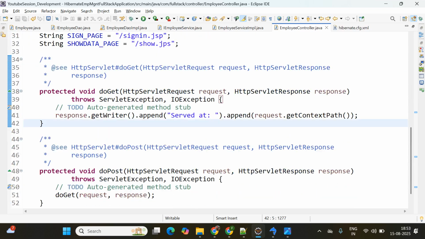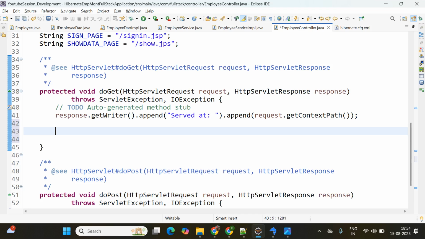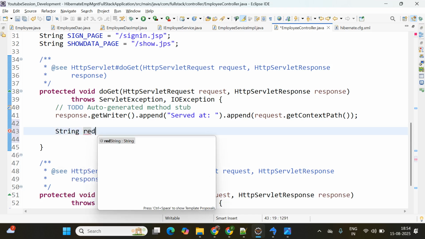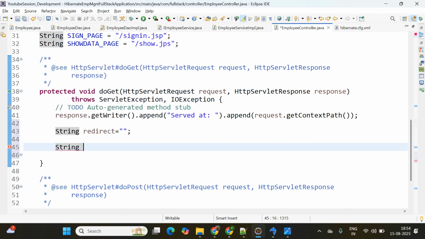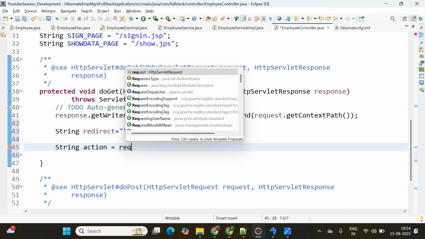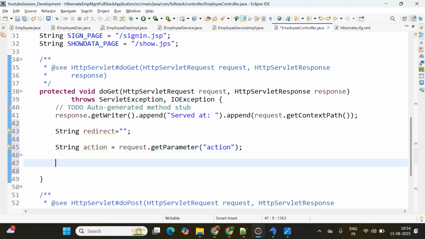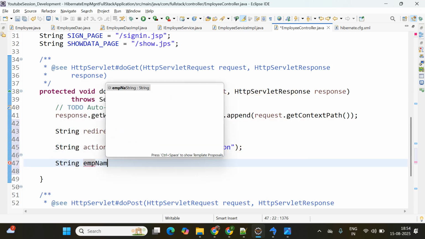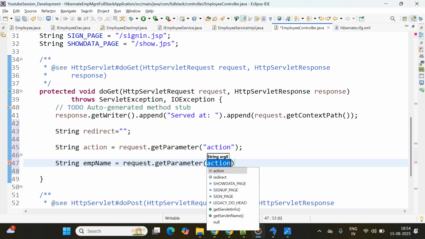If you want to write code within doPost, that is also possible. Okay, I will simply write the code within the doGet method. Then here I am giving String redirectURL. Initially we are giving it empty, just an empty string. Next, String action. We are going to read it from the front end by using request.getParameter. If you want to read any value from the front end, you can simply use request.getParameter. Okay. Next, we are going to read the empName as well.